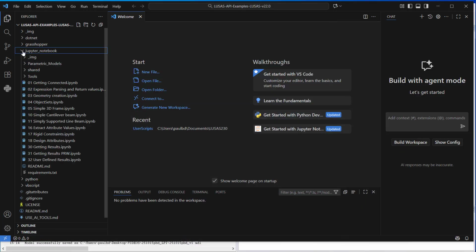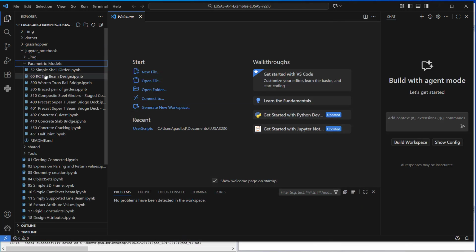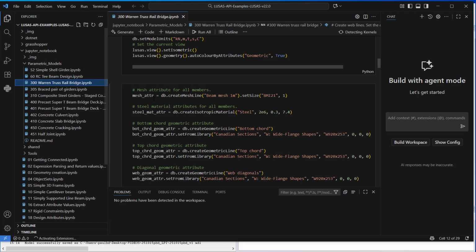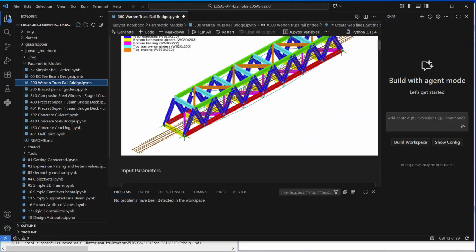As an example, let's run one of these scripts. It uses Python as the main programming language.